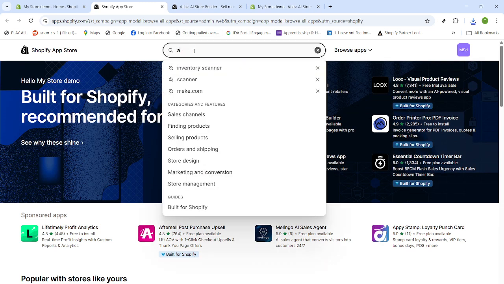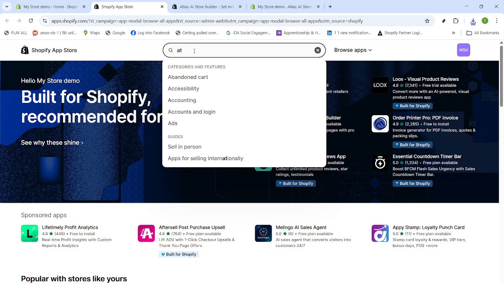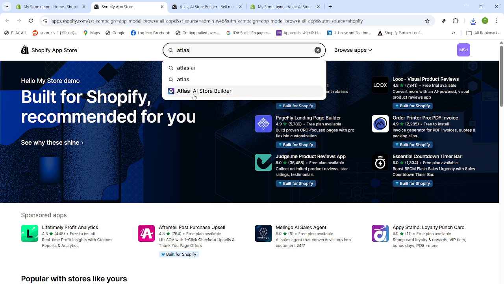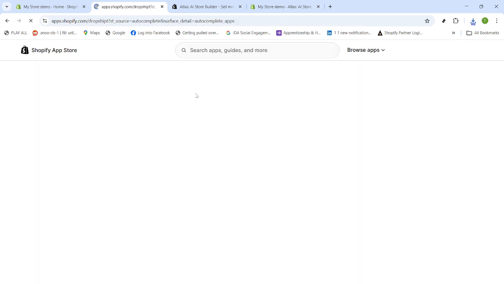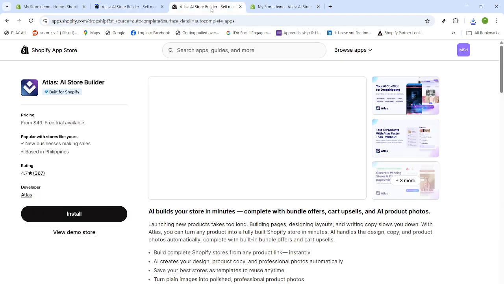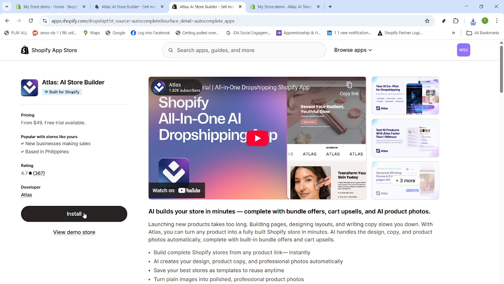In the search bar, look up Atlas, AI Store Builder. When you see it in the results, open the app page and click Install. Approve the permissions and any prompts Shopify shows so the app can connect to your store. You may see an additional confirmation inside your Shopify settings. Go ahead and confirm that as well so the installation completes.